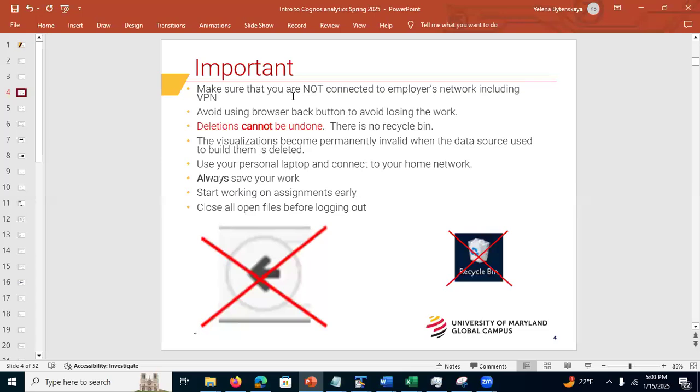So please use your personal laptop. Don't use your employer's work laptop. Always save your work, and please start working on assignments as early as possible. Before you log out, it's very important that you close all open files. And do not log out just by closing the browser tab. You need to log out properly by selecting log out from the menu.